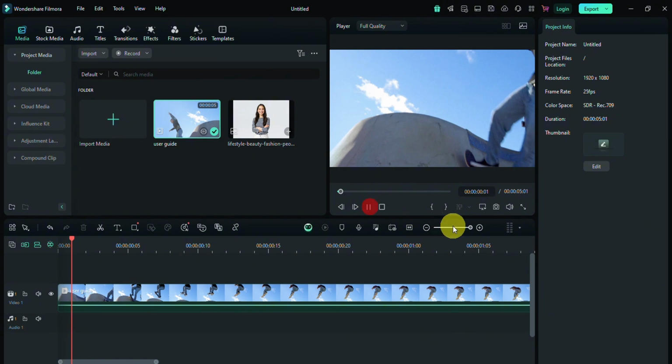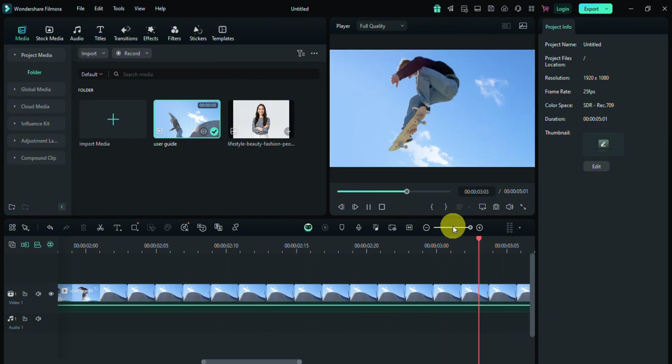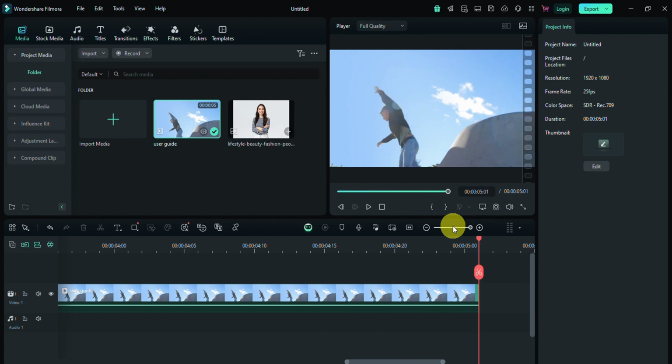If you do a quick preview, this is how your video should look like. And that is how easy it is to change FPS in Filmora, change frame rate.